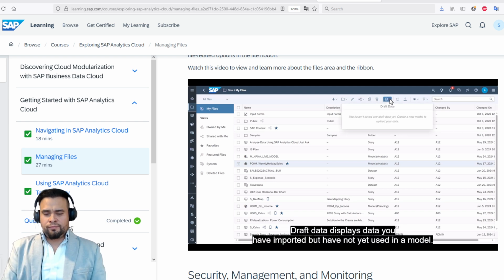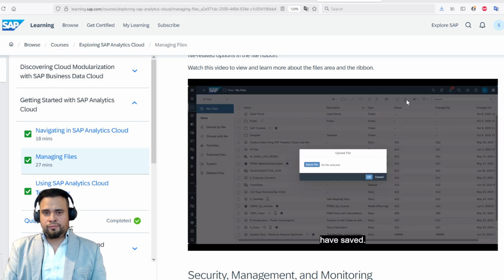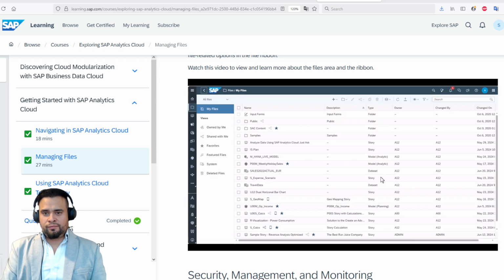Draft Data displays data you have imported but have not yet used in a model. If you have made a change and you do not see it right away, you can click Refresh. You can also use the File Upload button to upload a file that you have saved. For example, if you want to upload a CSV file to use as a data source for a model. To open an object, simply click on it.